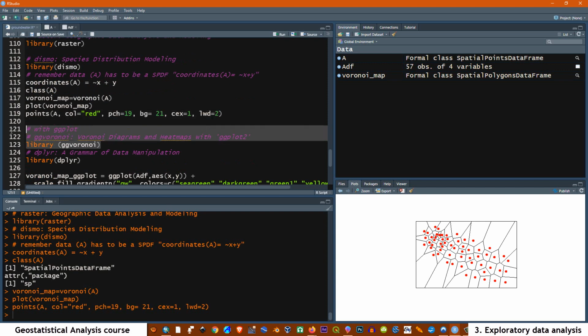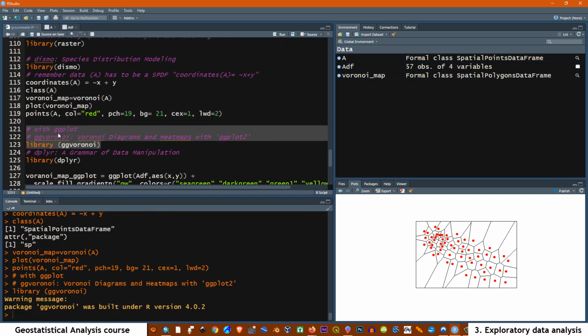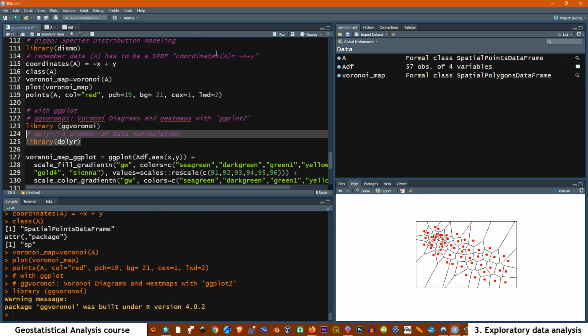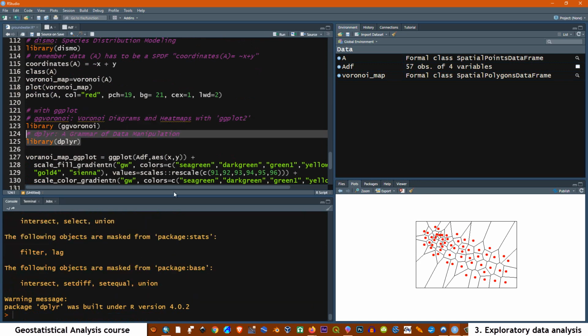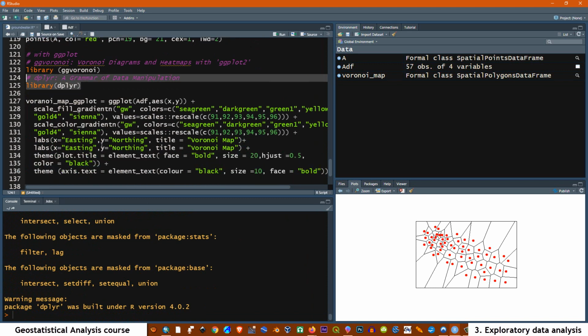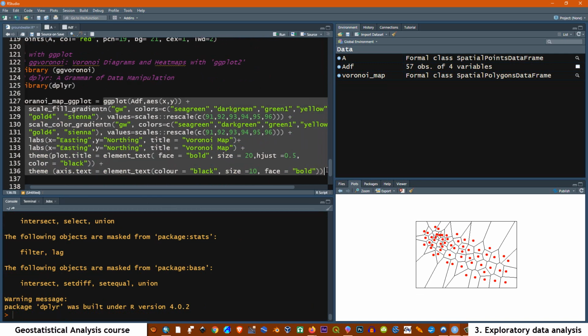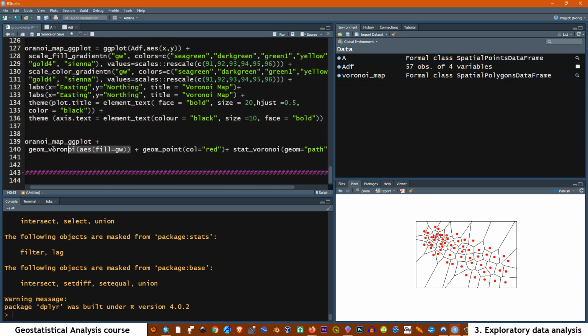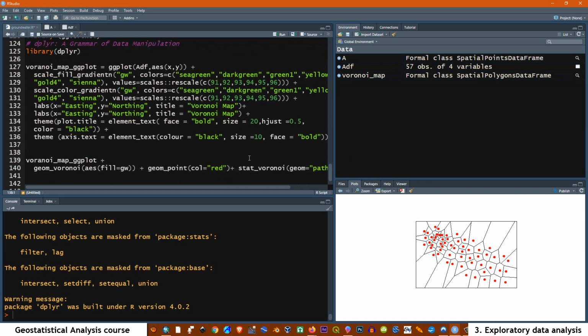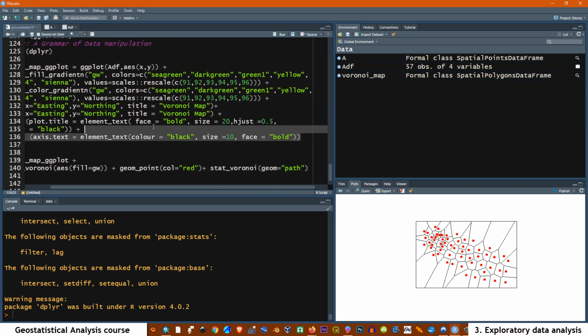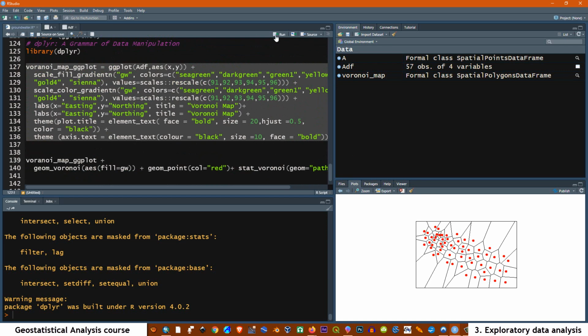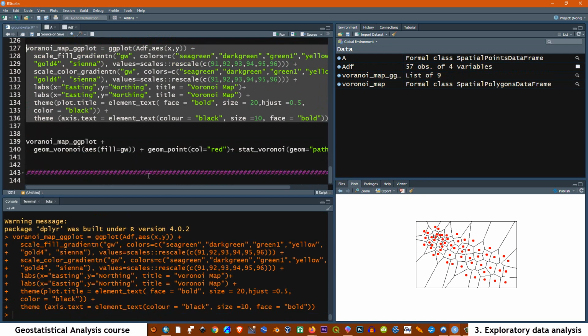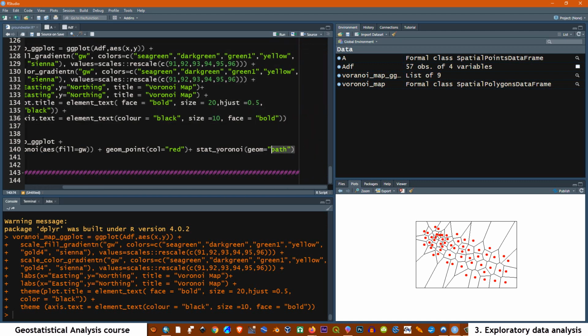Then we have to run this library, also this one, and now we can work with the script. This one is a little bit more complex. I created a first object that is equal to all this one. Then I added 2 more sections for this script. Okay, let's run this one first all together, and now let's run the second part where we are going to create the map.